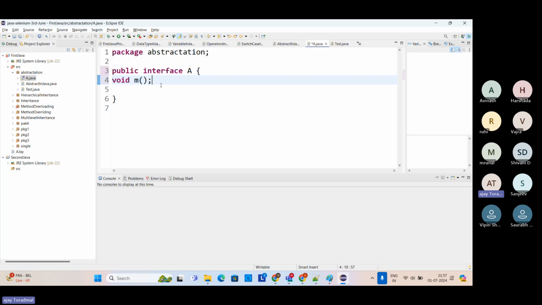Java by default treats a method inside the interface as an abstract method. If you write abstract, that is absolutely fine as well. But there's no need to provide this keyword, because Java is by default taking this method as an abstract method. If you provide it, that is okay, but it's not required. So I will just remove it.